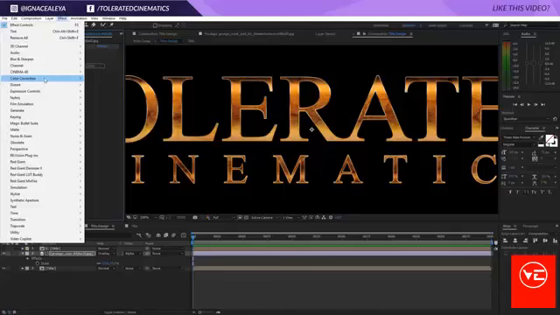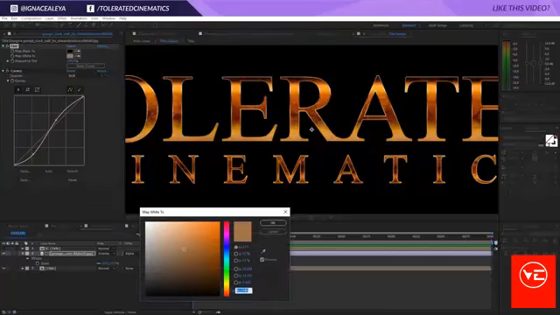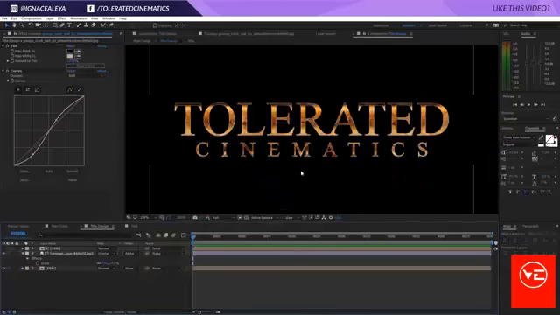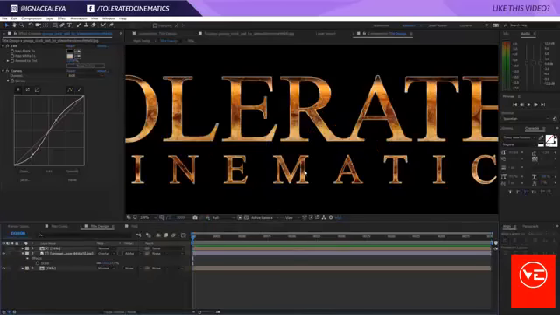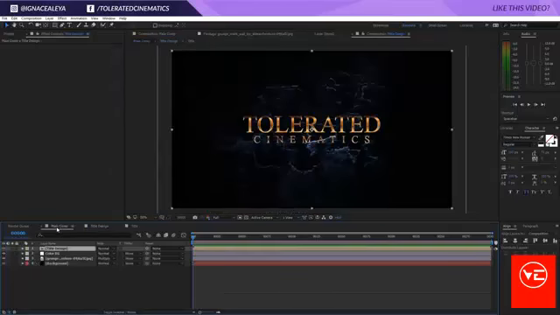You can also add a little bit of curves and add a little bit of contrast here into your text. I'm going to make this a little bit less saturated, like so, maybe something like this. Click OK, and now I have my golden text, which actually looks very detailed. So we're going to use this as our text. Go back to the main comp. Now we have our text right here.